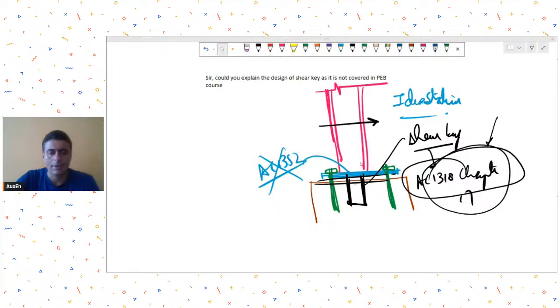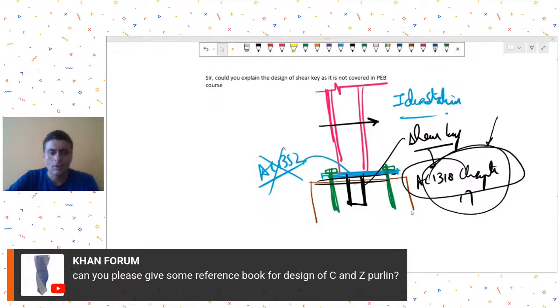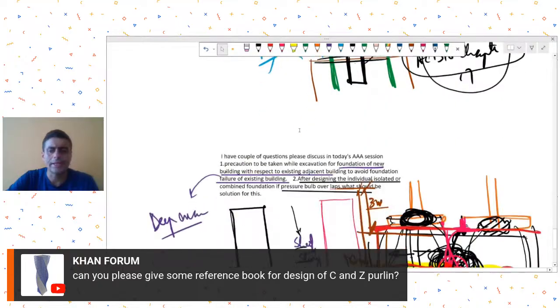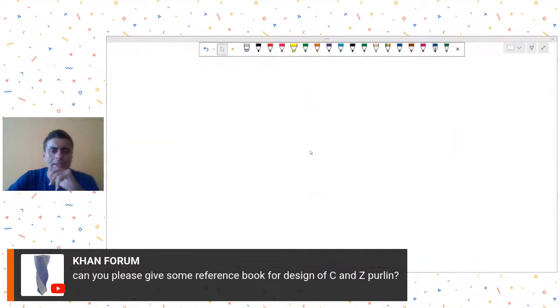So let me take the queries from the live comments. Khan Forum is saying, can you please give some reference books for design of C and Z purlin? I don't have any ready recommendation for a book, but I think any book that covers cold form design should help you with the design of C and Z purlin also.